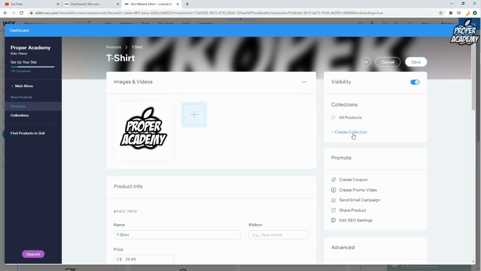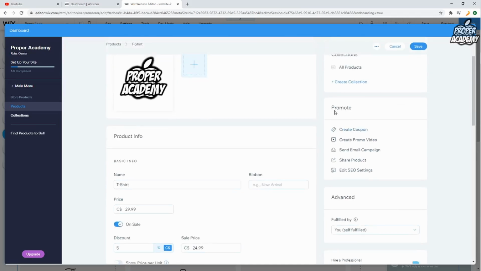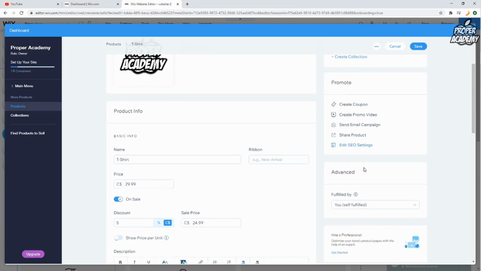If you have more collections or you want to create a collection, you can go ahead and click create collection here. And then under promote, you can either create a coupon, create a promo video, send an email campaign, share the product, and edit SEO settings. So that is all stuff that you guys can look into. It'll all vary based off of what you're doing and what you're selling.